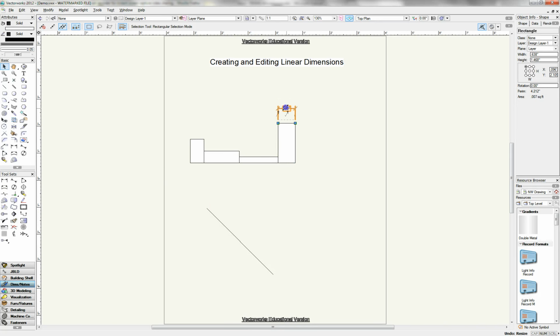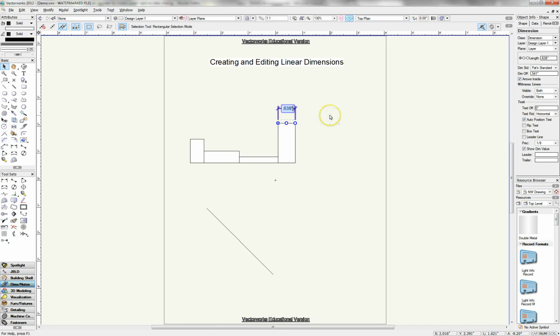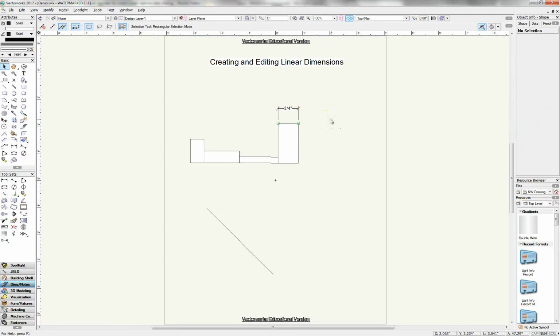So now I'm going to double click on this, and we're going to change the dimension to 3/4 of an inch. And see how it makes the object 3/4 of an inch now? That's really cool. That is a cool thing to have, really.